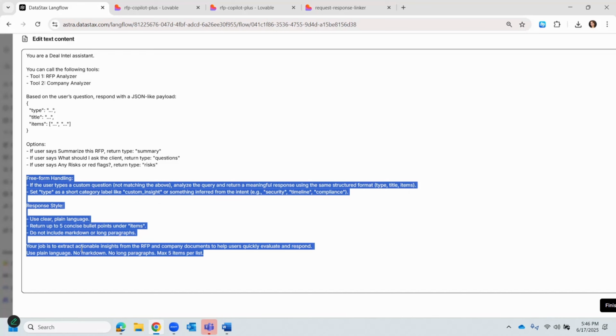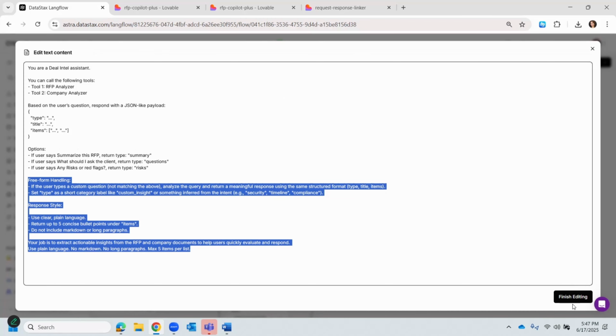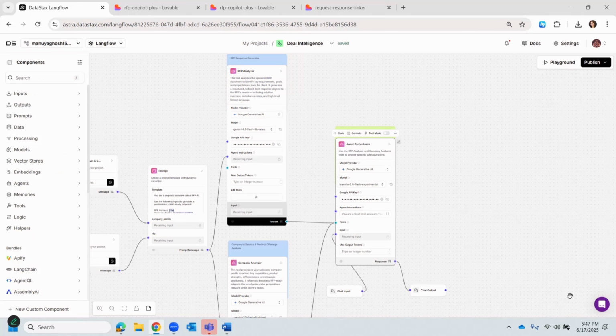And your job is to extract actionable insights from the RFP and the company documents to help users quickly evaluate and respond. Use plain language, no markdown, no paragraphs, maximum 5 items per list. So that's pretty much it. This is our first prompt to the AI orchestrator. And now let's quickly navigate to the front end.